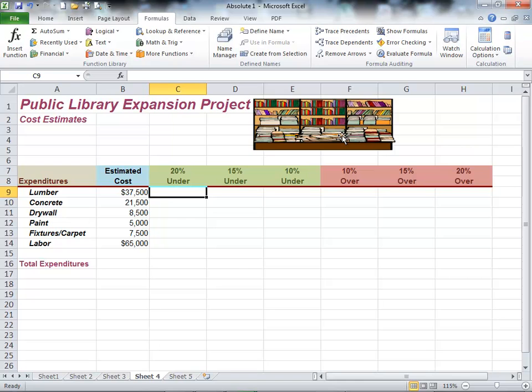Well, how do we get that 80%? We can take 100% minus 20%. So basically, we take the estimated cost multiplied by 100% minus 20%, and 100% minus 20% equals 80%. So here's how we do it. It's a little bit of a sticky formula, kind of hard to understand, but I think once we do a couple of them here, we'll have a pretty good handle on it.